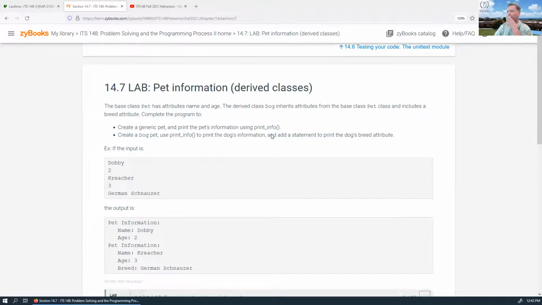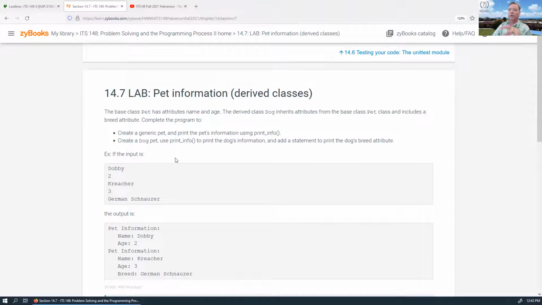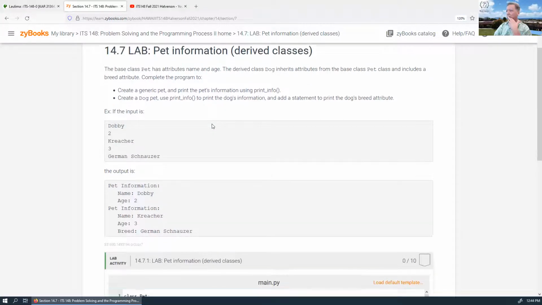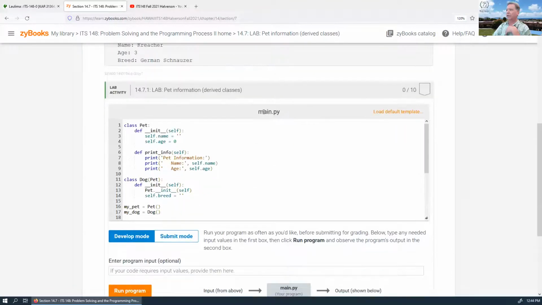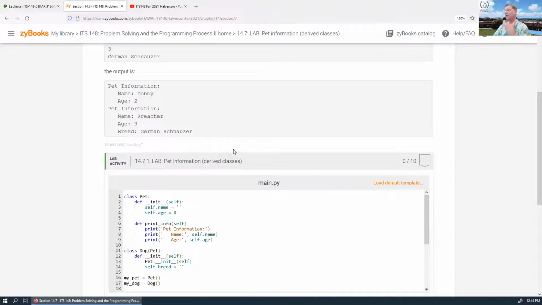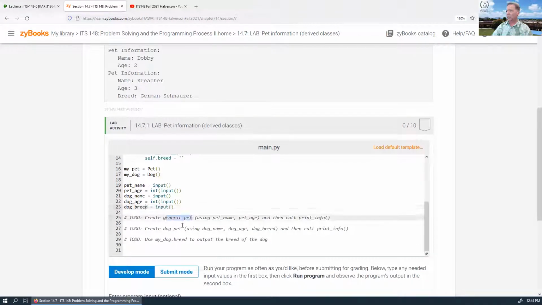All right, so now we have to write this program. Wait a second, what is generic text? If the input is Dobby 2 creature 3 German Schnauzer, what is it supposed to do? Let's see. Oh, first we read a pet name, then we read a pet age, then we read a dog name, then we read a dog age, and then we read a dog breed. Okay, so that's what all this is here, and they give you that. They give you the input, and then it's going to print this out, and it tells us what to do.